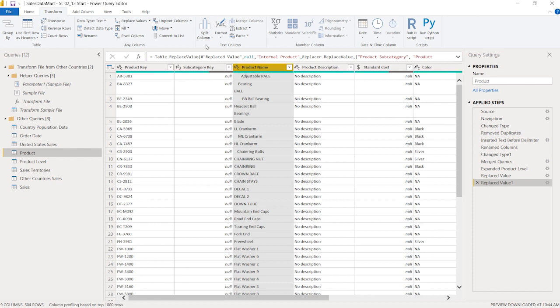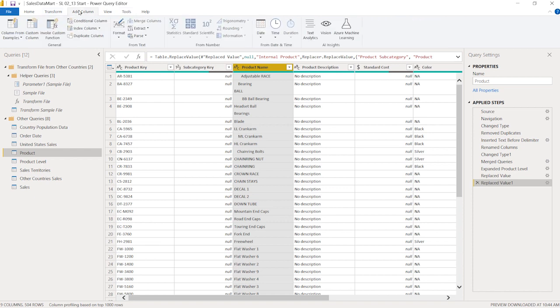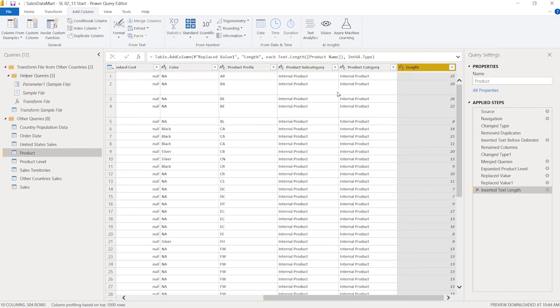So what I'm going to do here is click on product name and say add column, go to the extract command here, and say length. What that's going to do is give me the length of that column at that point in time.